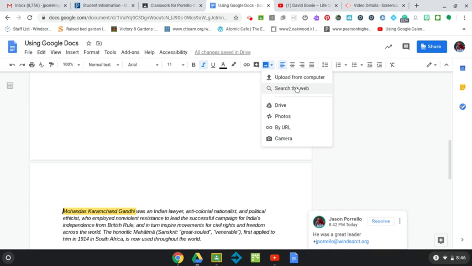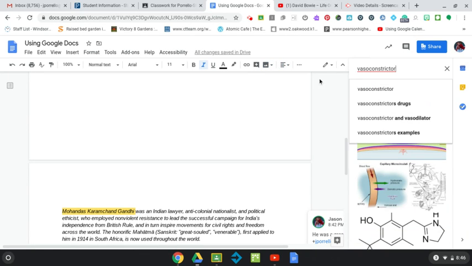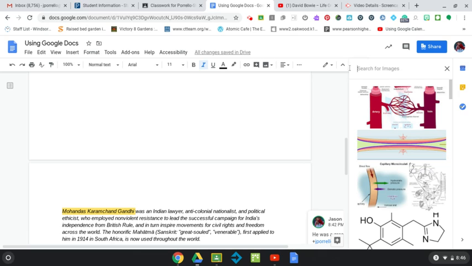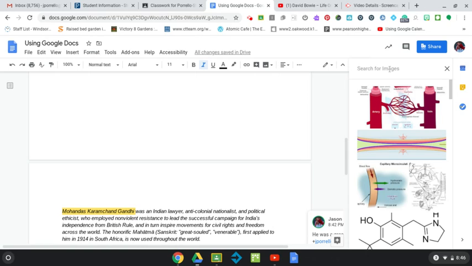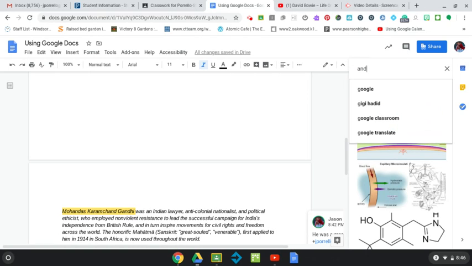But what we're going to do is search the web, which is pretty nice. You can search the web through here. I don't know if you knew that or not. You don't have to actually go all through Google and do the search thing. Search directly through the docs. So we'll search for Gandhi. Oop, Gandhi starts with a G.